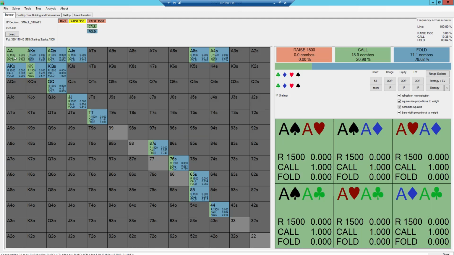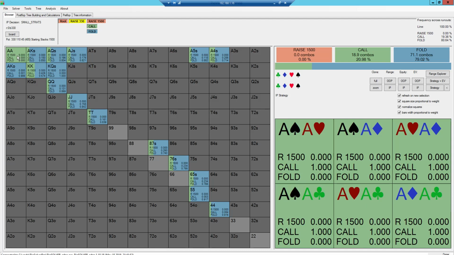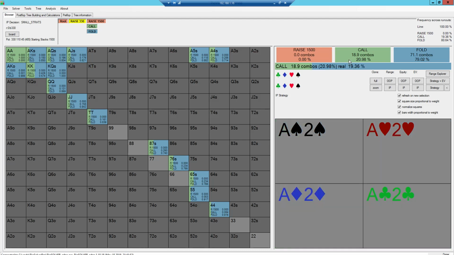So basically, obviously, aces is going to be a slam dunk call. Majority of this is going to be folds, which is going to be in the blue. And I guess I should talk about the colors. The boxes shaded in green are going to be a call. So 20% of this range is going to be a call, 18.9 combinations. We're going to fold out 80% of this range.